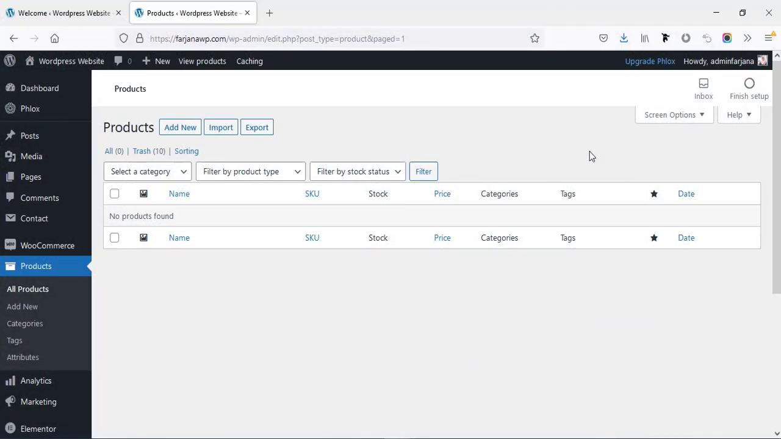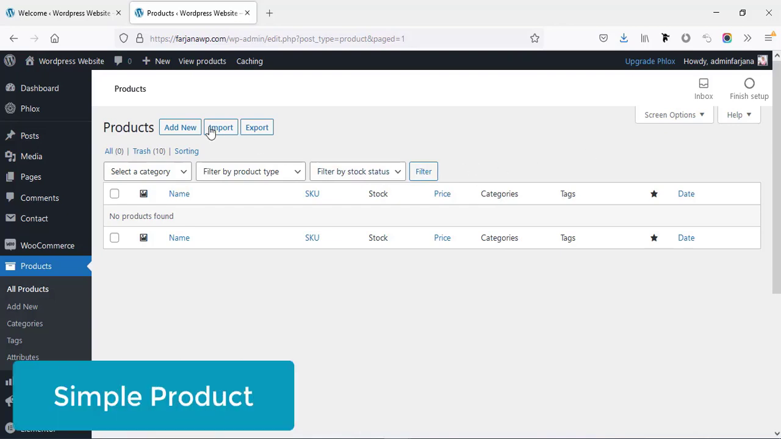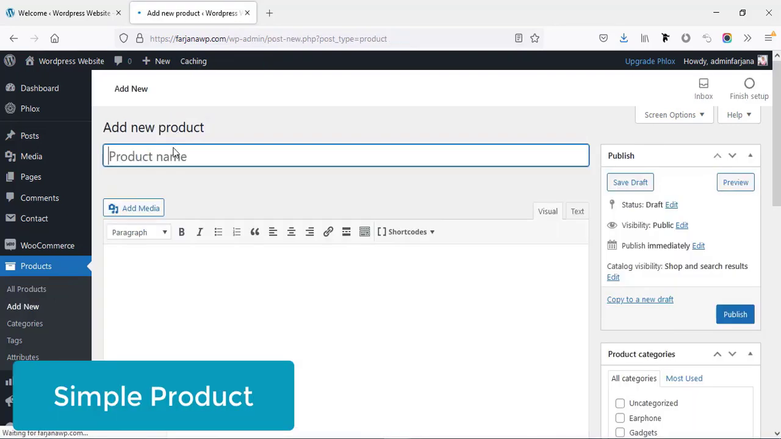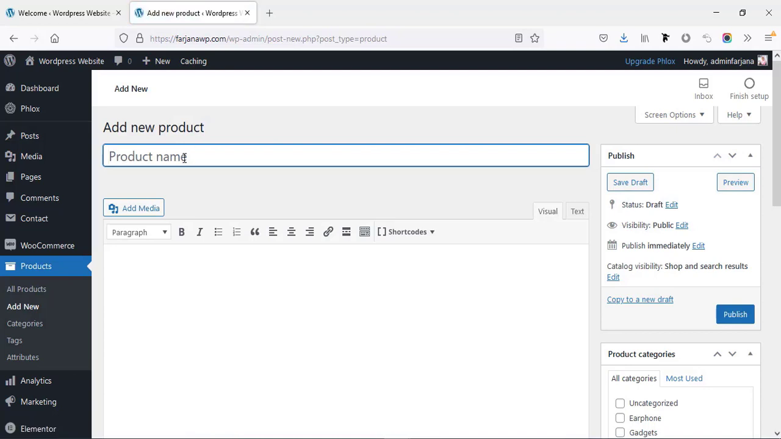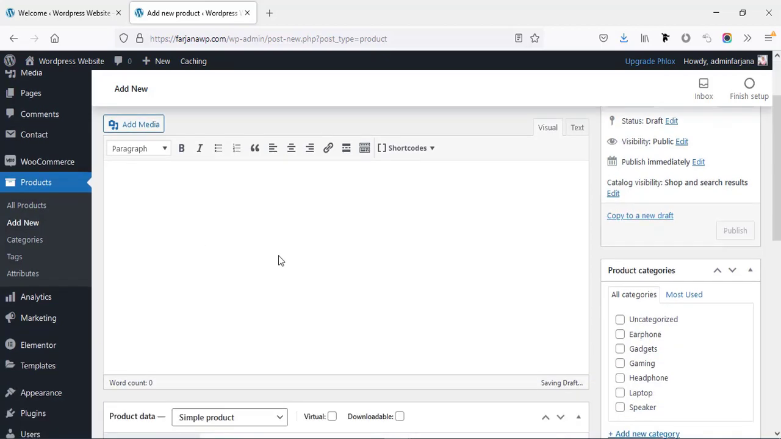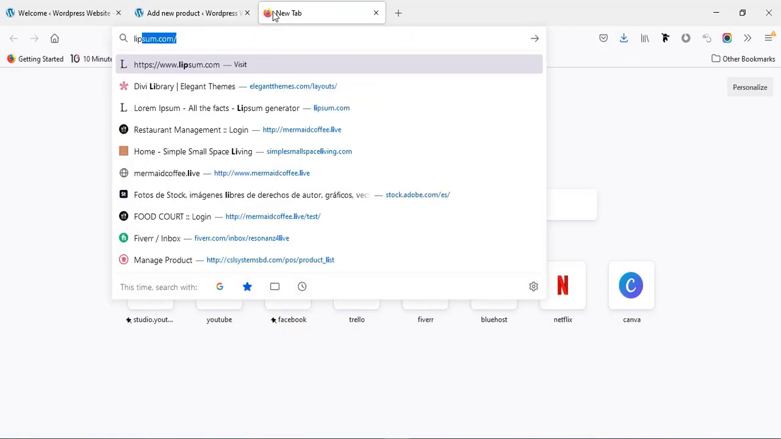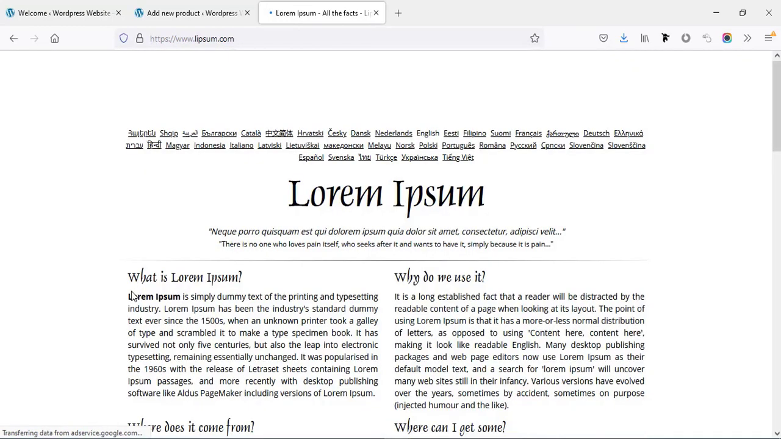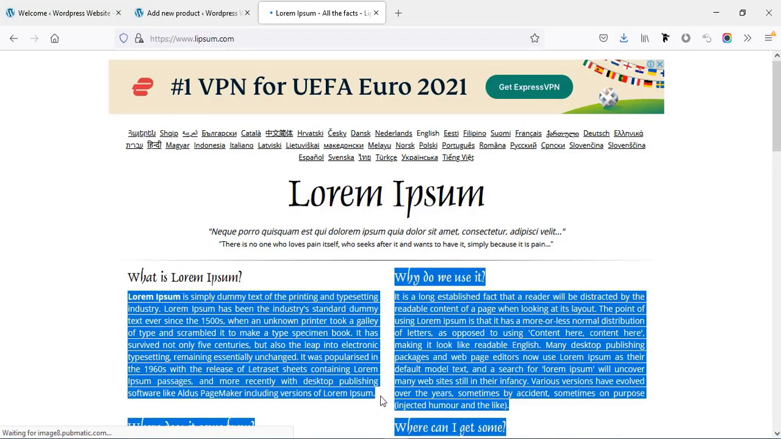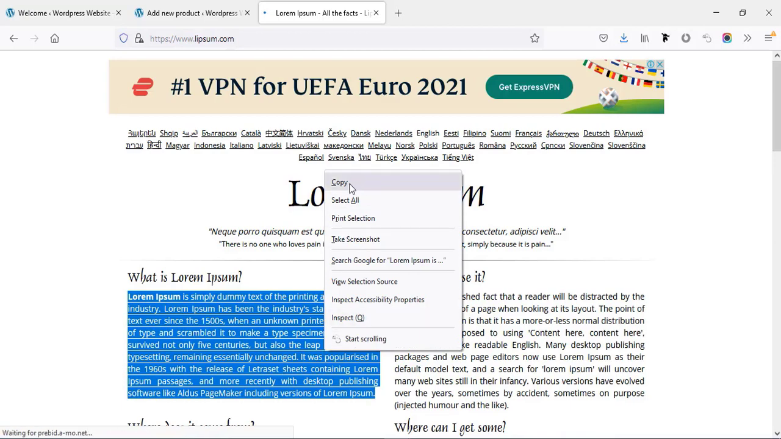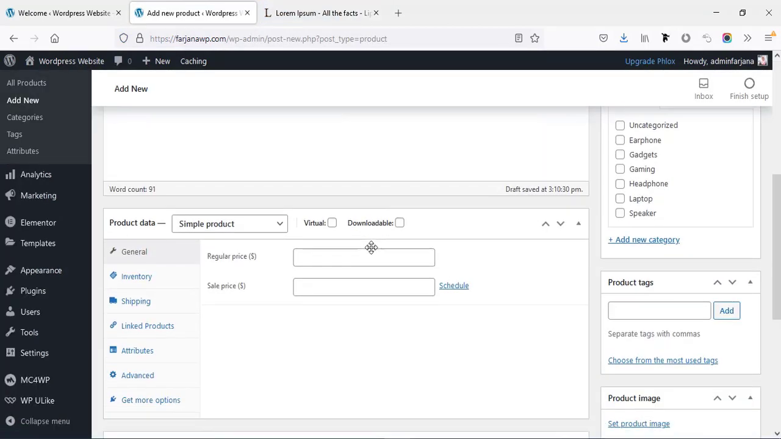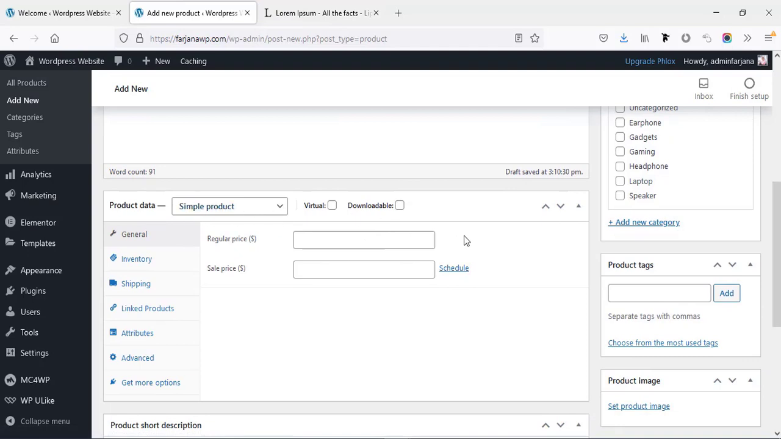Okay, so here I will try to upload several kinds of products. First I'm going to upload a simple product, so for that going to add new, and here will be our product name. So I'm typing a product name like simple earphone, and here will be the long description for this product. So I'm going to take some dummy text. So for that going to the Lorem Ipsum website, and from here I'm just going to copy some text, paste it here.